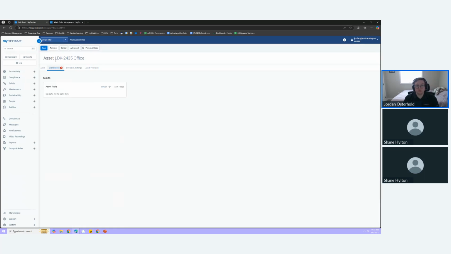The next page will be maintenance, which actually hasn't been updated. It still uses the same system as the last time you've seen this, where all of your maintenance, whether it's upcoming maintenance for your vehicle or history of faults, are also on this screen.